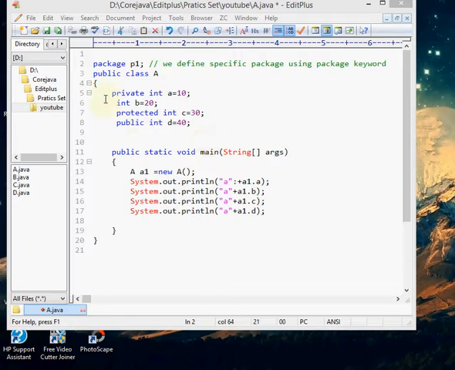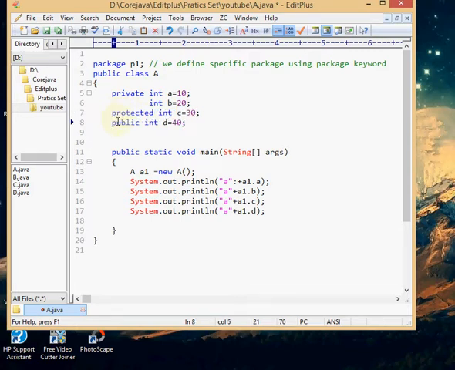Then I declare a as private, b as default, c as protected, d as public. I have declared four variables. One is int a, a private member, b is defined as default, c is defined as protected, d as public.